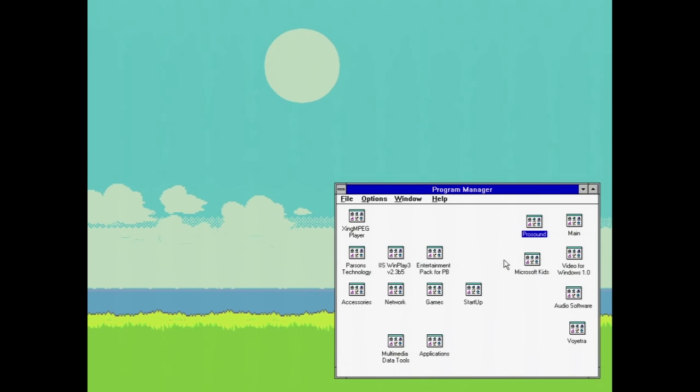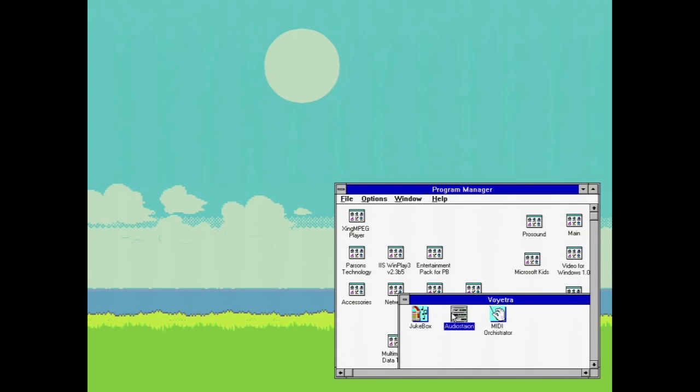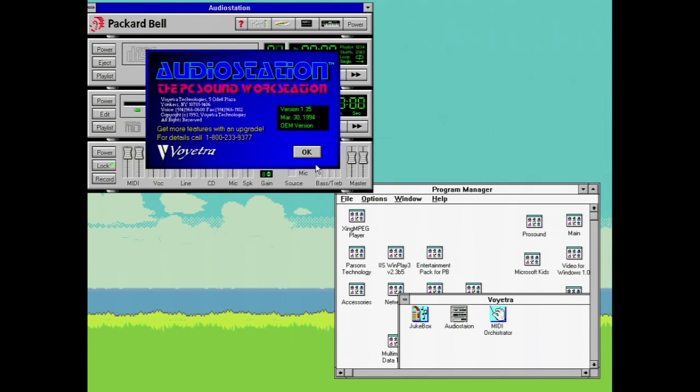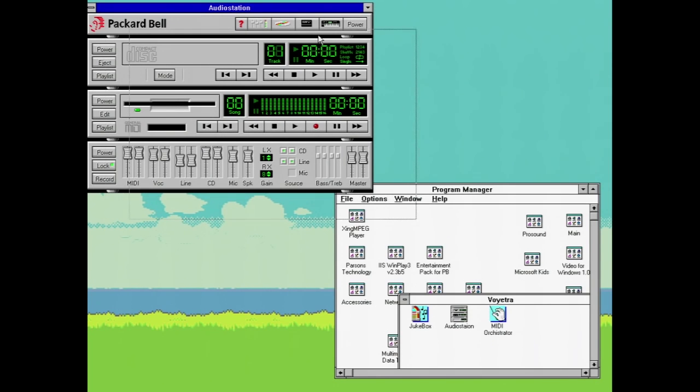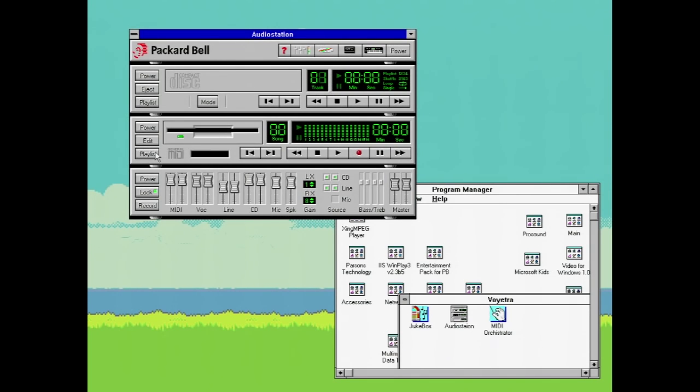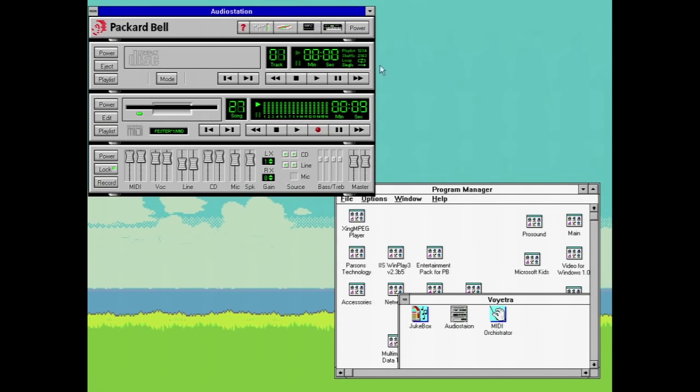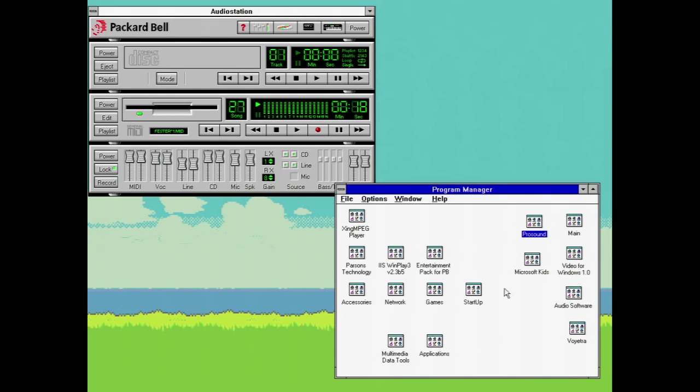First of all, we're going to revisit MIDI playback. I'm going to go back into Audio Station and load up some MIDI files. Okay, so what we're hearing right now is the AWE64 synthesizer. Sounds pretty good.